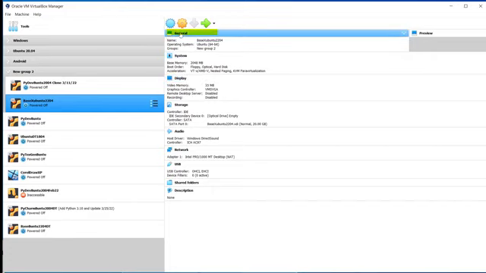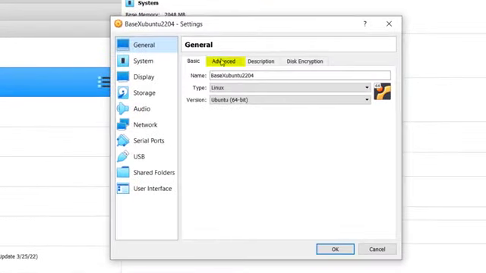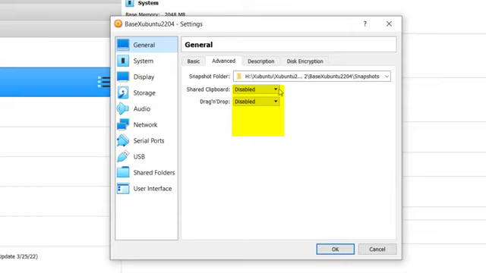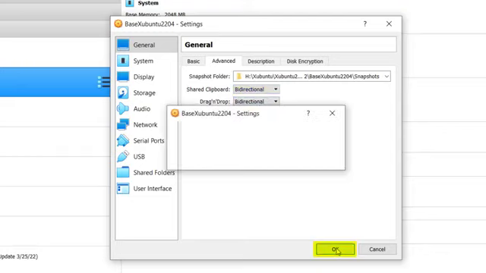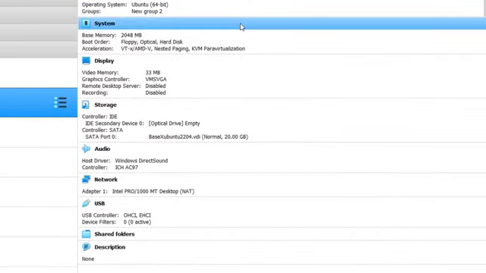Go up here to General, Advanced, and one thing I like to do is let it use a clipboard for copy and paste between the two machines, bidirectional, drag and drop, bidirectional. Click OK, and once we have guest editions installed, we should be able to do that.